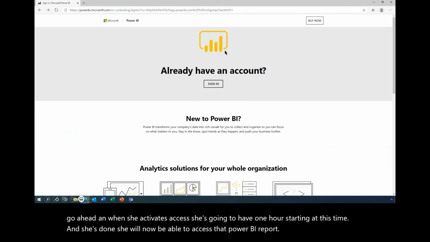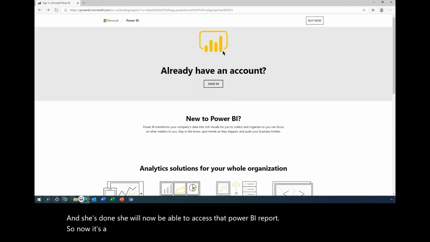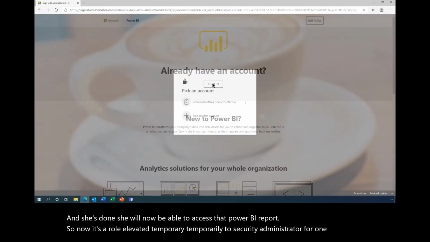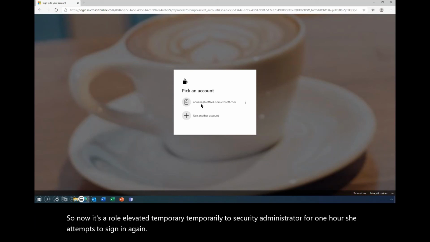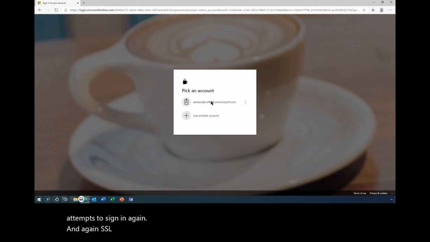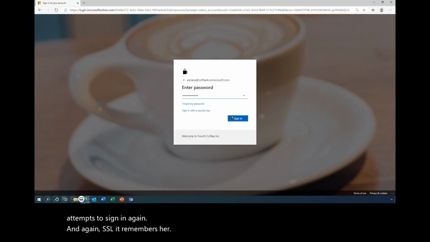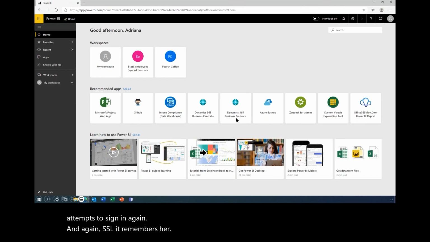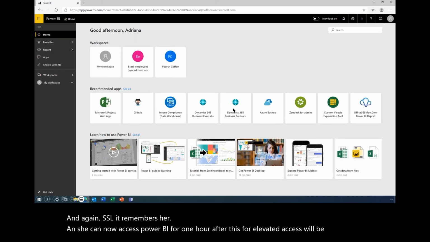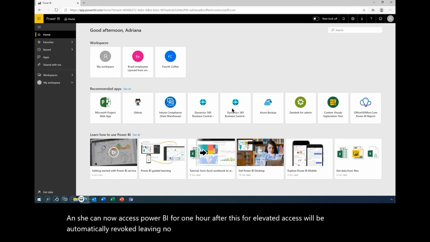So now with her role elevated temporarily to Security Administrator for 1 hour, she attempts to sign in again. And again, SSO, it remembers her. And she can now access Power BI for 1 hour. After this, her elevated access will be automatically revoked, leaving no lingering admin privileges behind.